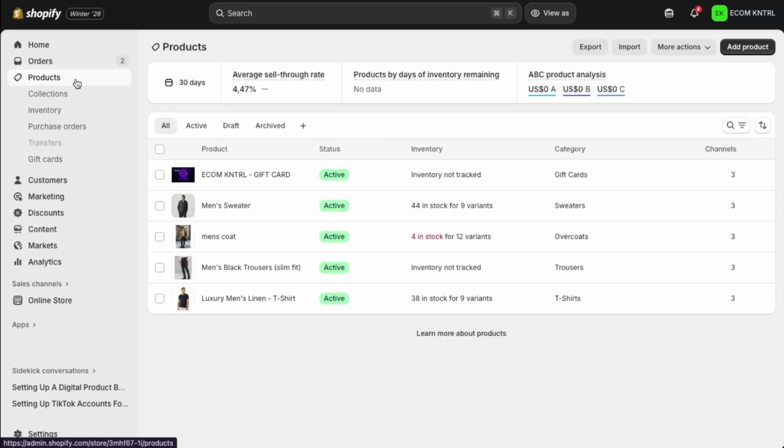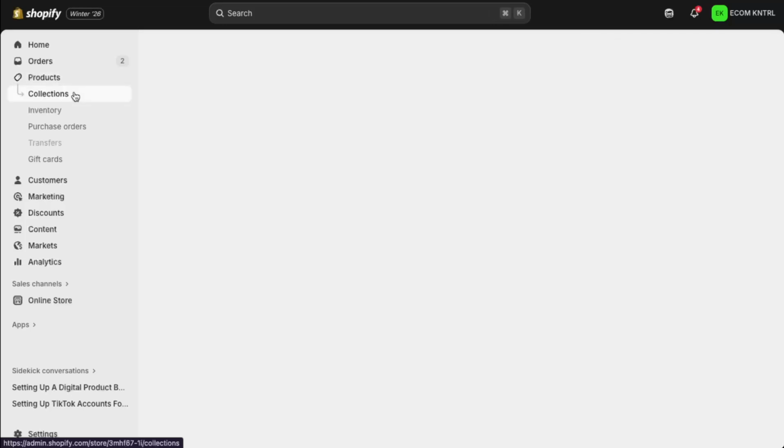Once you're on the Products page, look toward the top or left side for the Collections option and click on it. Collections are simply groups of products that you want to display together. This page will show you a list of all the collections you've already created.